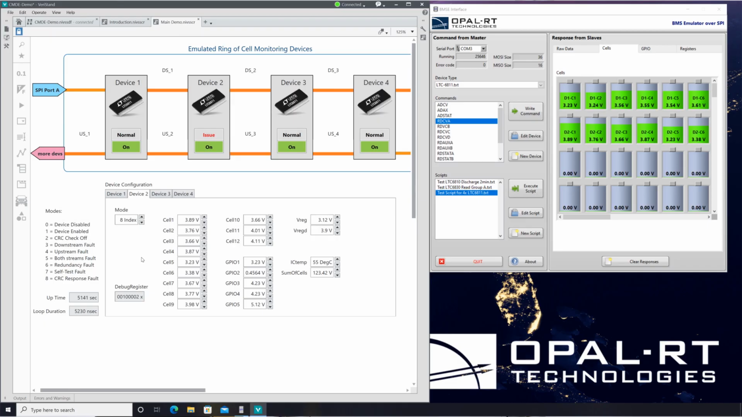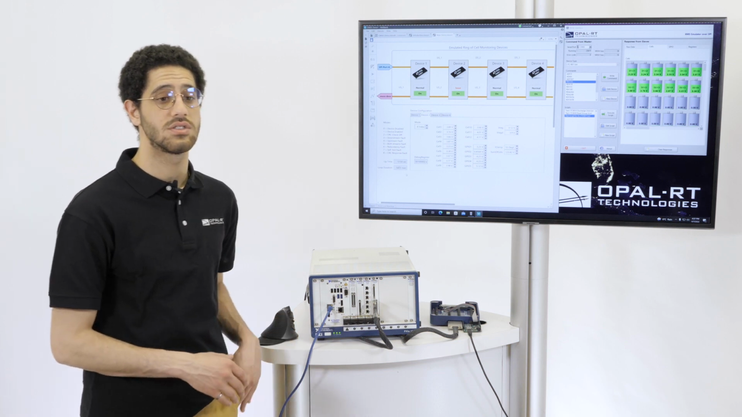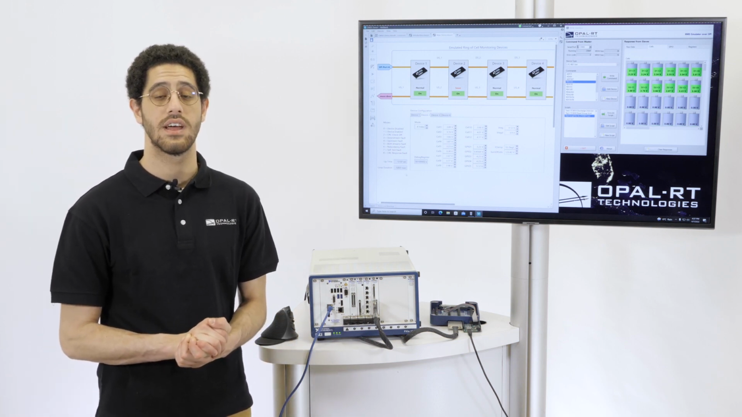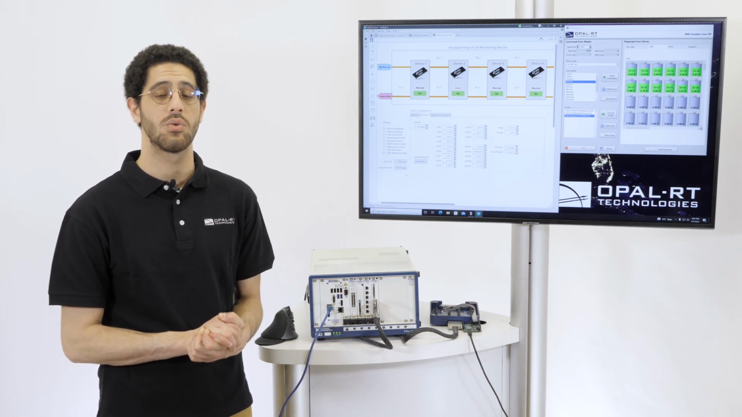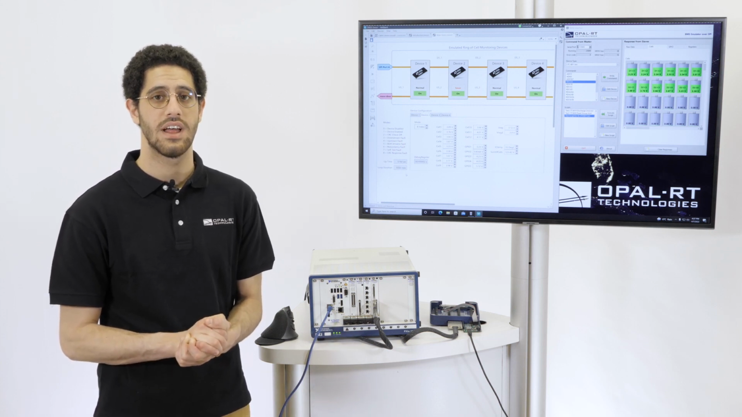We have various other diagnostics here at the bottom of the page, such as the uptime, so how long we've been running, and the loop duration. As you see, we've optimized the code to execute in 5 microseconds, and this allows you to connect very high fidelity simulation models to the cell monitoring device emulator so that we can keep updating the cell voltages at a very quick rate.